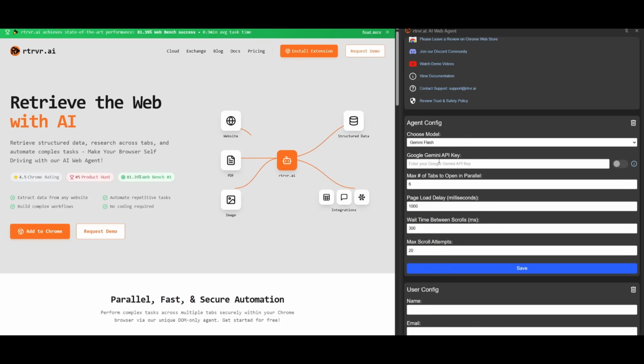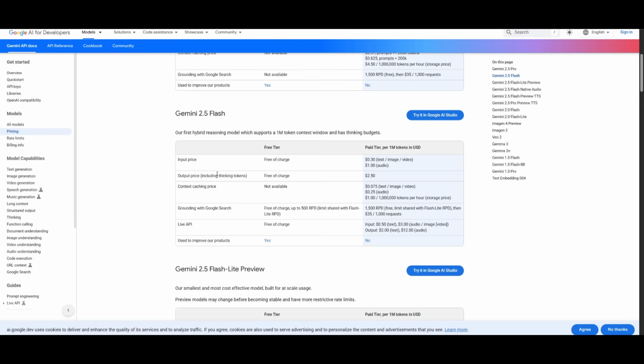So if you want, you can provide your own API key and you can use it with the free tier to execute various tasks. Google actually offers this free tier, which supports the 1 million token context window, as well as the thinking budget. It is free of charge in terms of the input price and the output price. And there's also a live API that you can use.